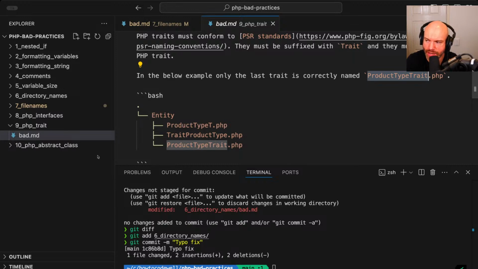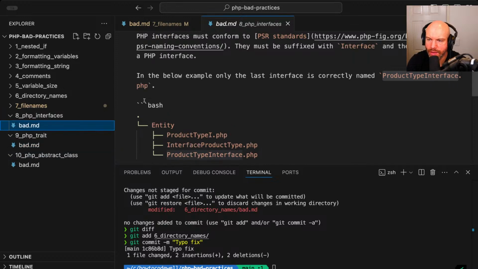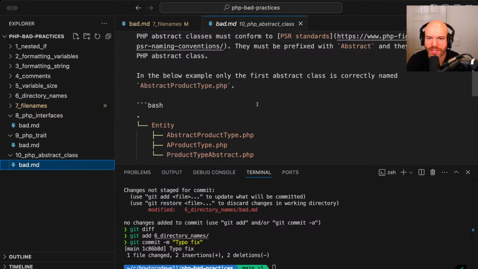Finally, today we're going to discuss the PHP abstract class. Now this is different, because notice with the traits and the interfaces, these are all suffixed, whereas with abstract, we actually need them prefixed. So PHP abstract classes must conform to the PSR standards. They must be prefixed with abstract, and they must contain a PHP abstract class.